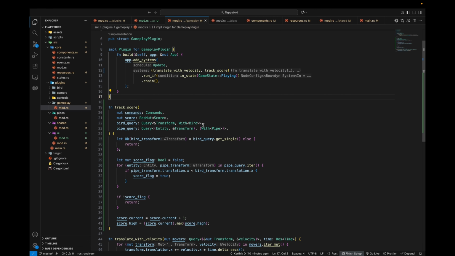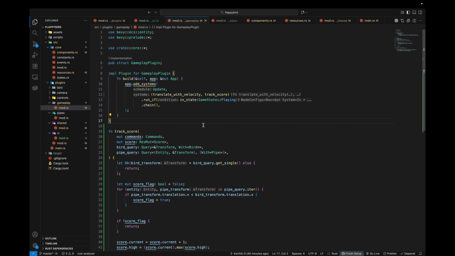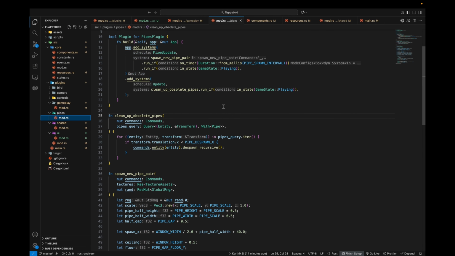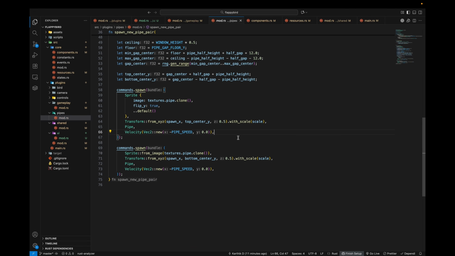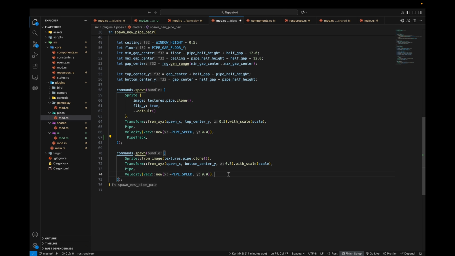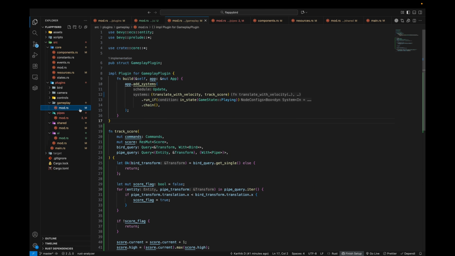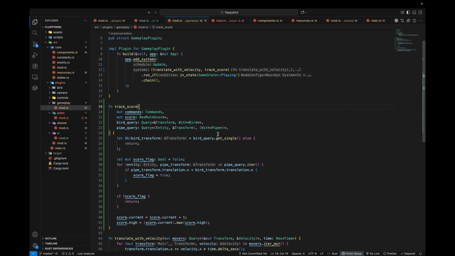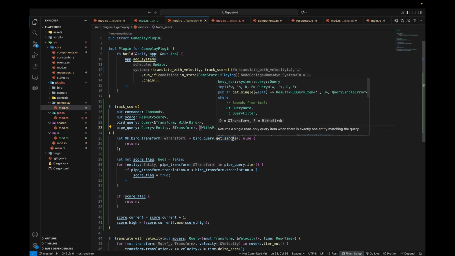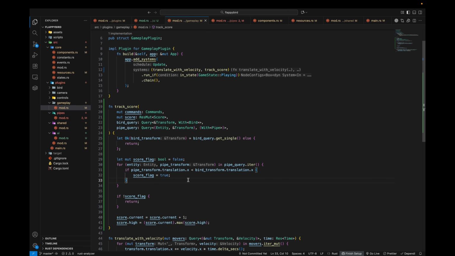So we can avoid this by adding a new empty component when we spawn the pipes. When we spawn the pipes, we can add a new empty component called pipe track, and in the gameplay track score system, we're going to query with this pipe track, and every time the bird crosses a particular pipe, we're going to remove this component. That way, when the system runs, we are only querying for the pipes that are not yet crossed.